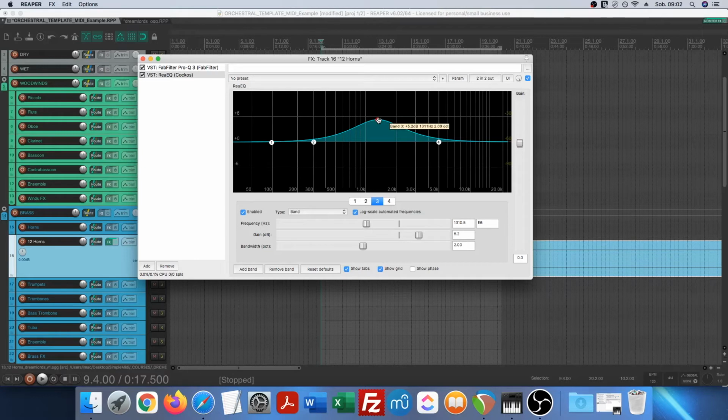In VEQ, the interface is a little bit different. Here we can see this little pop-up window that says band 3 boost by over 4 decibels and so on. Here as well we can affect the range of the frequencies we are affecting. We can make boosts and cuts.